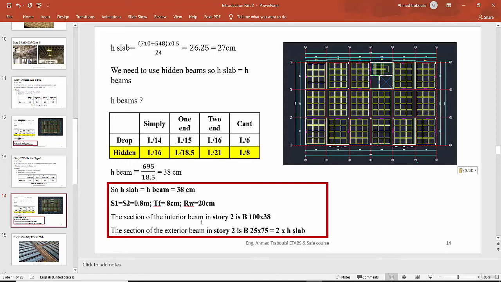The section of the interior beams, we choose it as in story 1, with width 100 centimeters by 38 centimeters. For the section of the exterior beam: here in story 2 we have exterior beams, and in story 1 we don't have exterior beams because it is a basement, so we have a retaining wall. But in story 2 we want to put drop beams around the plan, so we choose to use drop beams.